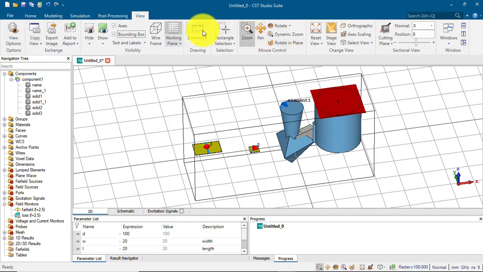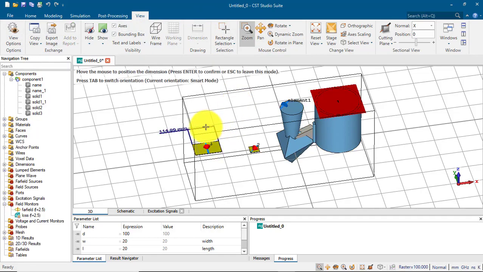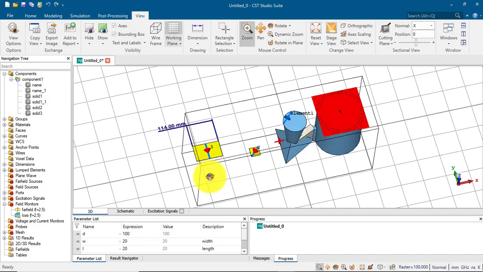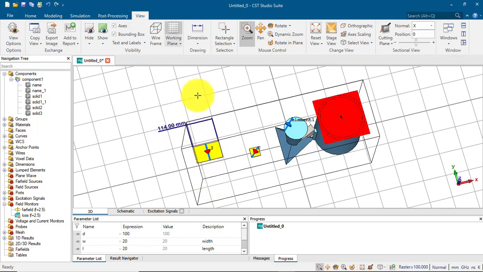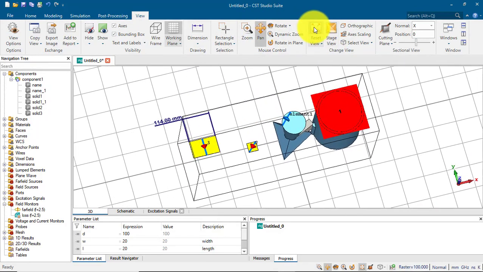Okay, and here we have the dimensions. Maybe I will change the dimensions, and you see it's the dimensions here. I have CST 2020, so maybe if you have an old version, these properties don't exist, or some tools don't exist, but in 2020 all of this exists. Maybe 2019 also has it. Okay, we have rotate, we have pan to change it, we have reset view, we have the stage view.